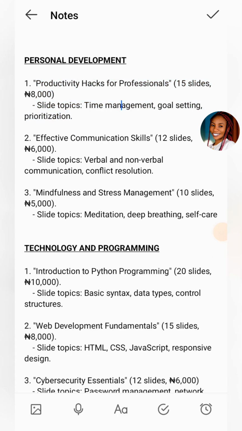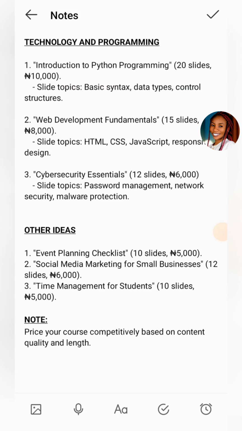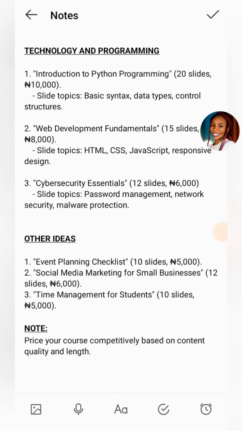Active communication skills. Number 3, we can talk about mindfulness and stress management. Then technology and programming, for those who are into tech. Instead of creating classes where you teach people and get them to pay 200k for programming, you can decide to just create a very simple digital video course where you teach them introduction to Python programming. You can also go for web development fundamentals, or cybersecurity essentials.